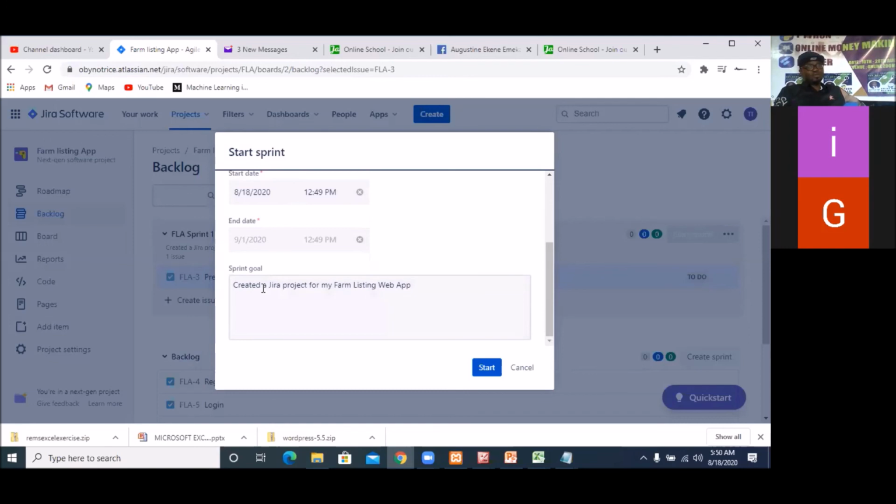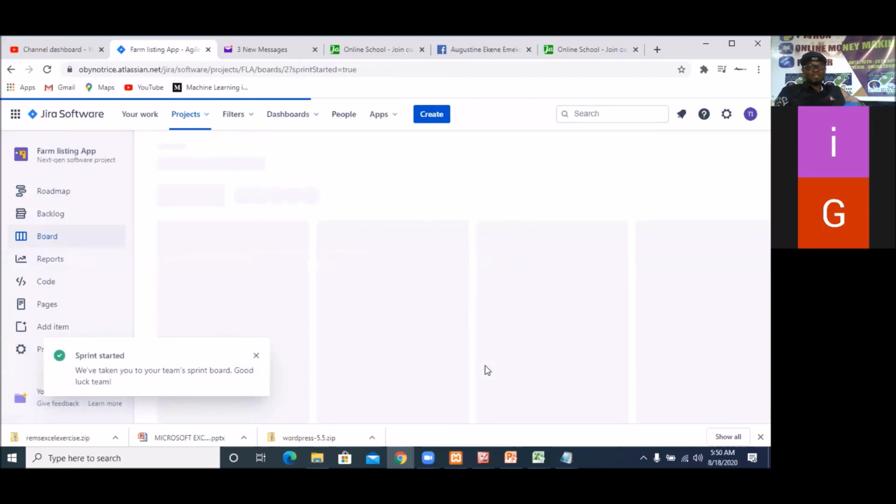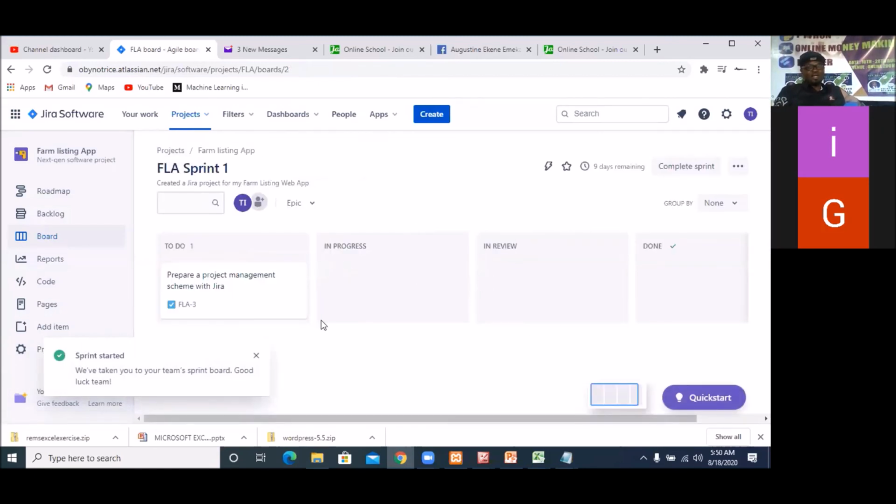So the goal here is to create a Jira project for my farm listing web app. Abi? I put that before. So I'm going to click on start. Once I click on start, it takes me straight to my Kanban.